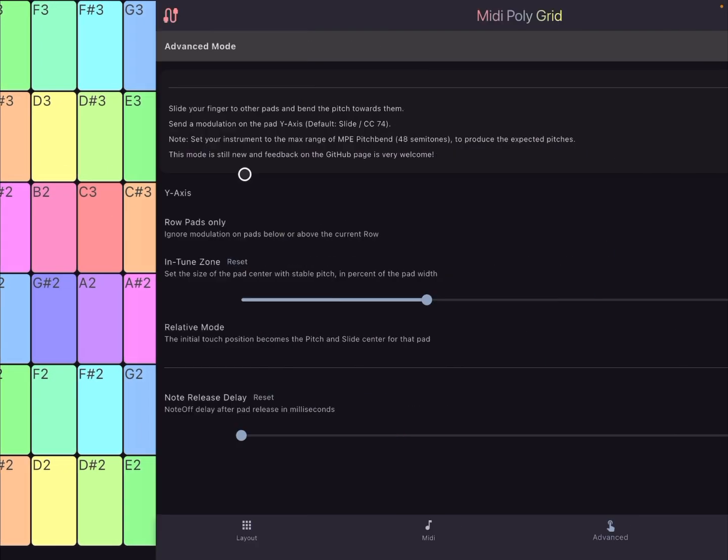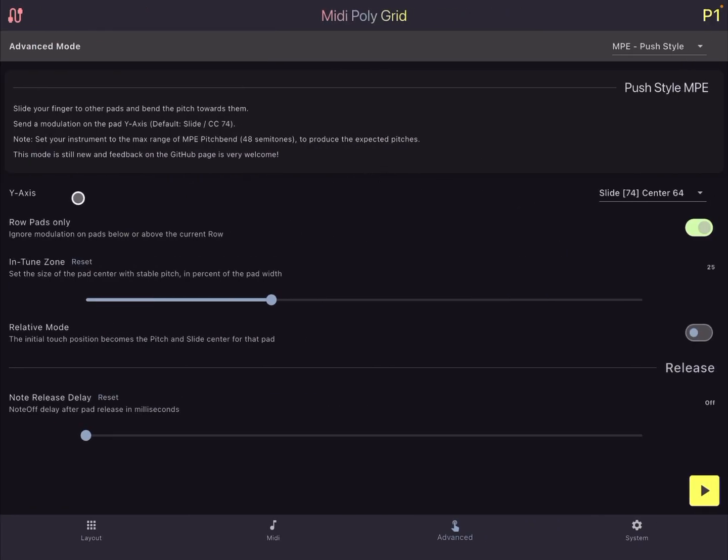So let's go back to the settings. And so you see here, I've set a y-axis to send out this CC74 message. It's also called MPE slide.